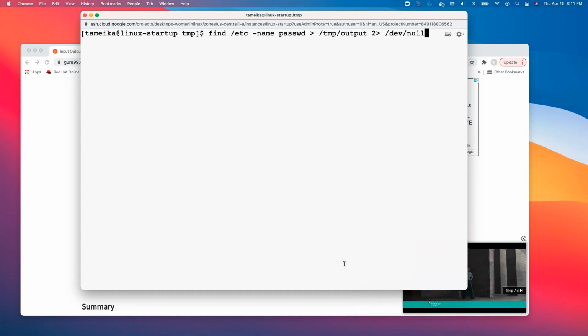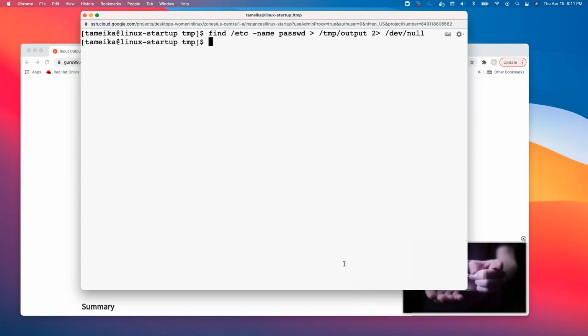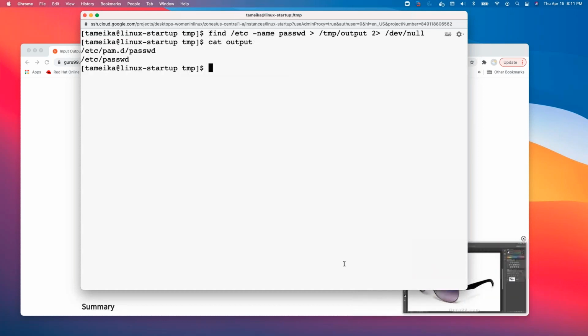Right. So what should we see? What should we have left inside of the file output? Just output, right? We shouldn't see any errors in there, right? Right. All right. So let's cat output. You should see just our output.